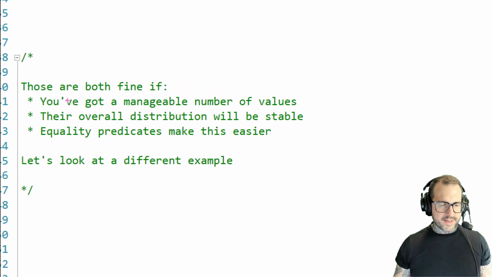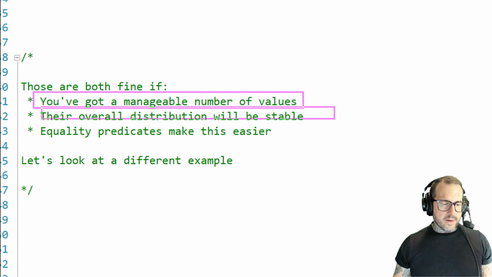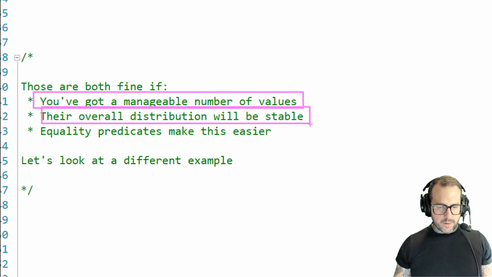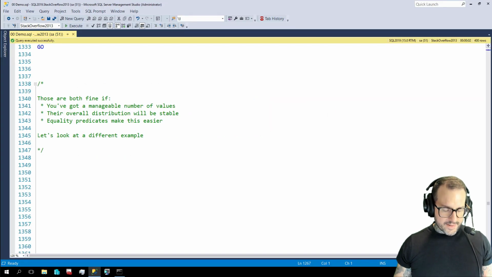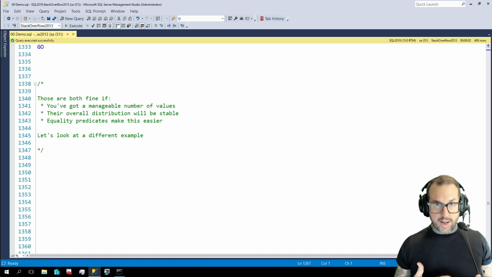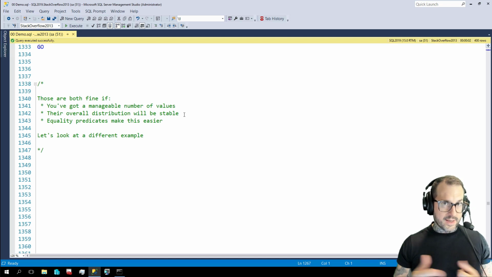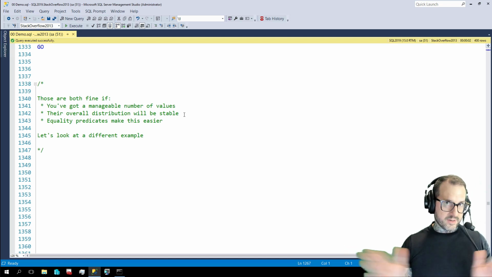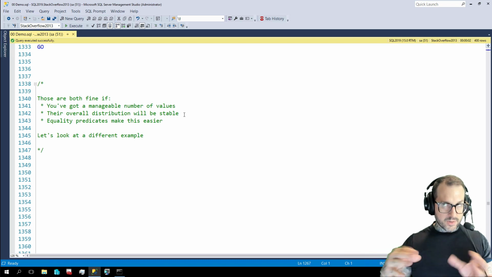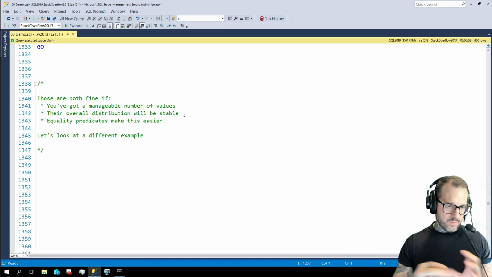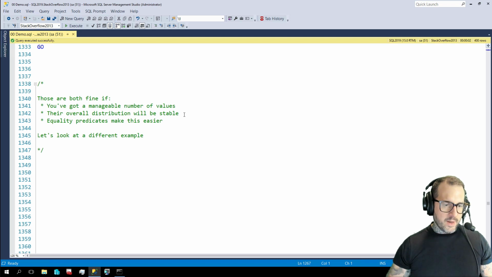So those are both fine techniques if you've got a pretty manageable number of values to deal with, and their overall distribution will be stable, right? So what I mean by that is in the votes table, we might add 10 years of data to it, but all the most common votes would still be the big values, and all of the least common votes would still be the small values, right? We would still maintain the overall distribution of data. Just maybe the numbers would get higher, but they would still be relative to whatever they started at.